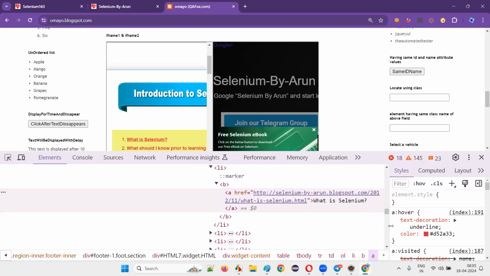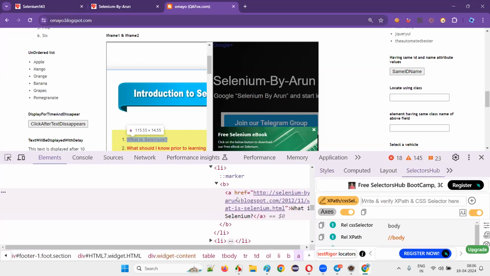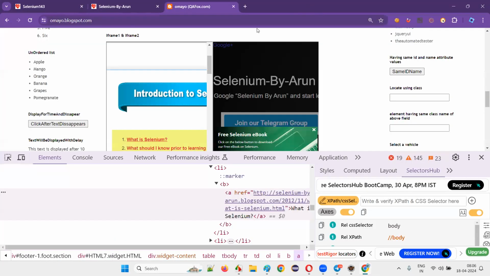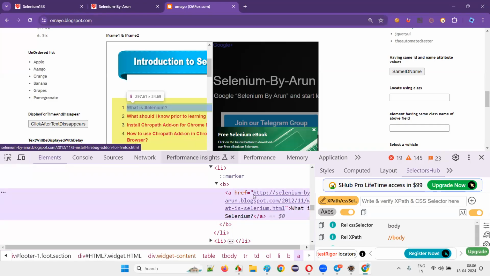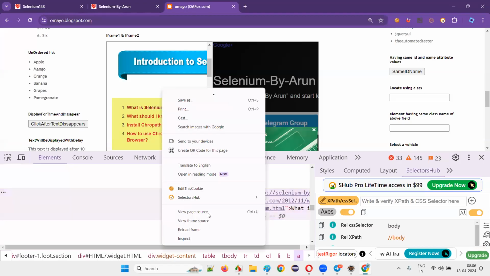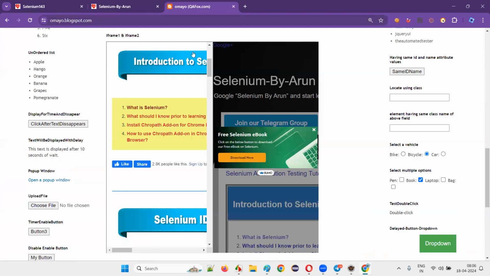Also take the help of selector hub, guys. It will be very useful here. Now this HTML code of this, sorry, what happened? I clicked on the link, it seems. Give me a second. Okay. So this is the HTML code of this particular element. You see, this HTML code is highlighting this What is Selenium. But when I select this, the selector hub is not saying anything. Right click here, view page source are coming, but I don't know what's happening here. Let me do it again.